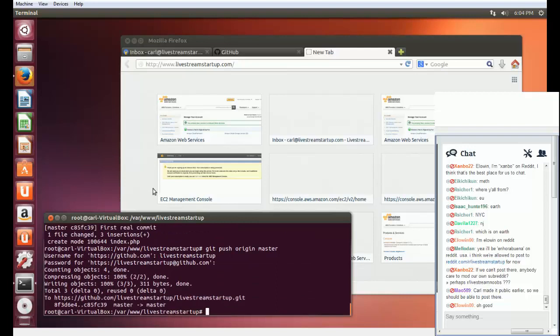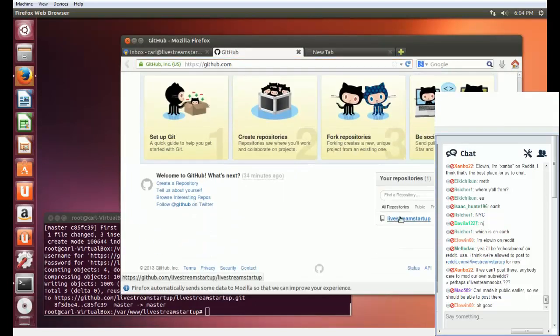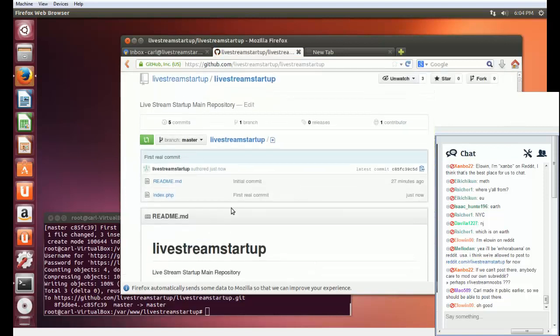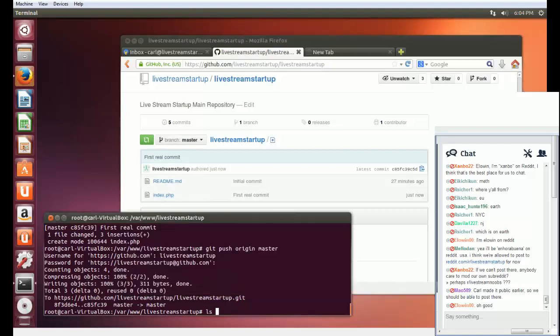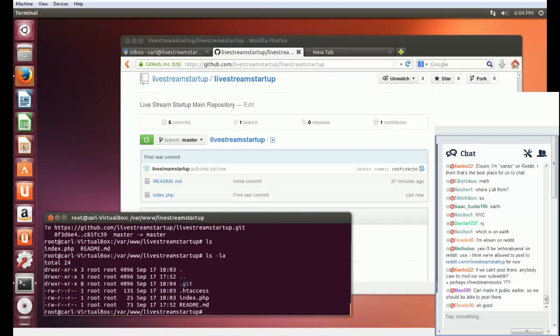There we go. And now if we look at the GitHub page, under my repository, we can see that the index.php exists. Now the .htaccess I don't think will get uploaded here because it's a hidden file. And the reason it's hidden, see if I type ls, I don't even see it, but if I type ls -la, there it is. Now if I really want to add it into the repository, I can do that by specifying it directly, but I really don't need to do that.